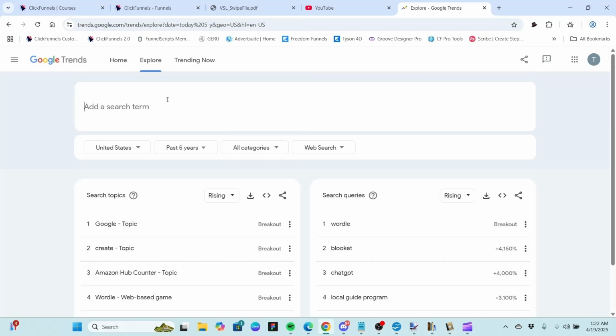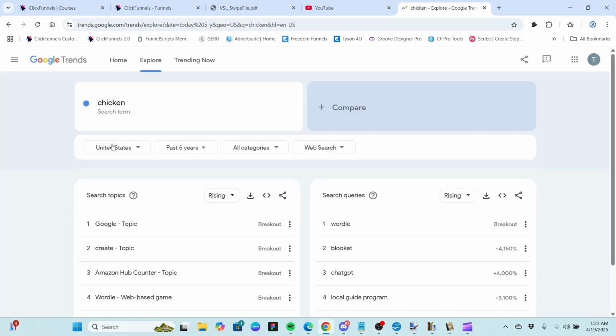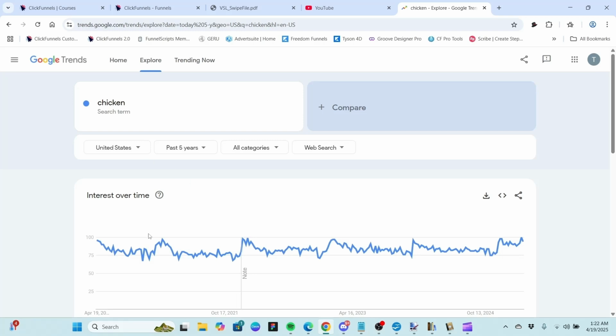Let's do something that would be more year-round, like chicken. Again, it gives us a couple of choices. We're just going to go with the search term. You can see that there's pretty steady interest in chicken and pretty high interest. It's generally between 75 and 100. And that's over the past 5 years.